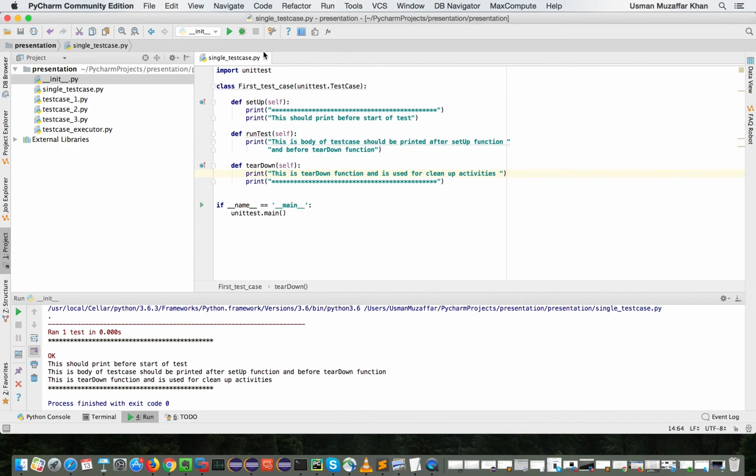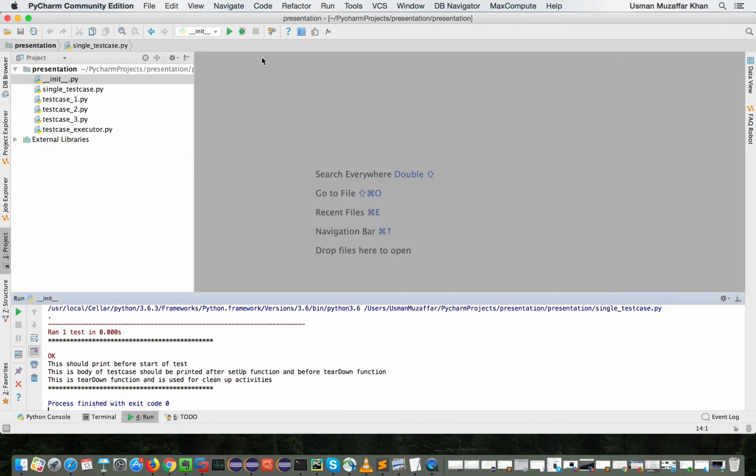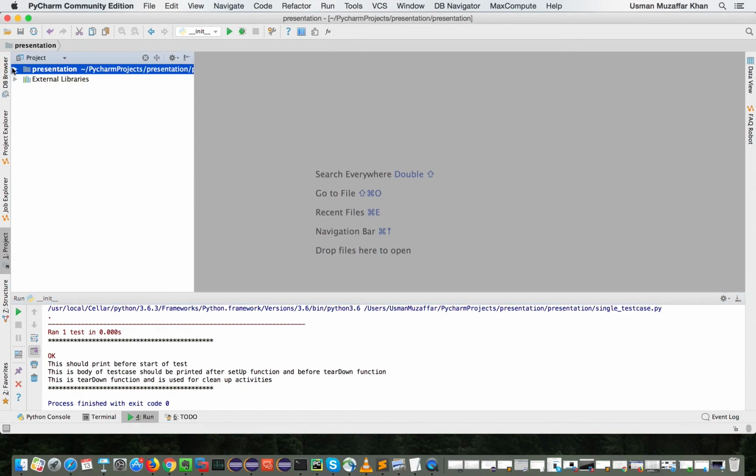This is PyCharm. Viewers, I assume that you have some practical knowledge of PyCharm, so I'm not going into detail of that here. I will just explain the project which contains our two scenarios and how they are run. So you can see that I have created one project within this PyCharm with presentation.